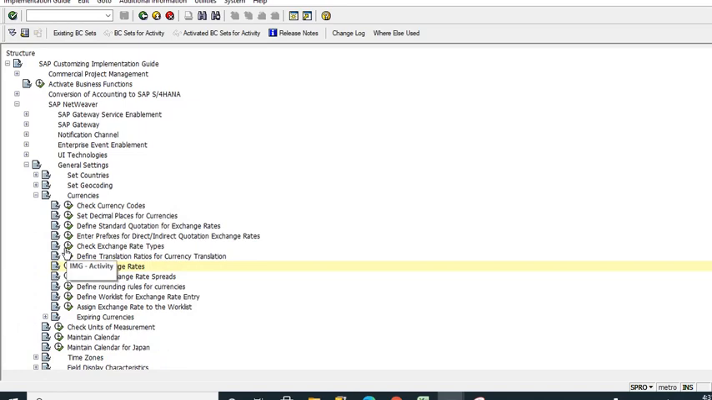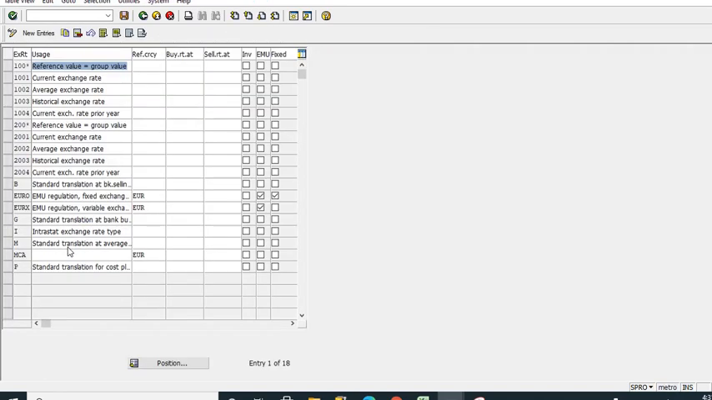currencies, check exchange rate type. So this is exchange rate type. This standard M, we are going to use it, and P for planning. This we use in controlling, and some other part I will tell you how to use this. So for now, we are just using this M for the standard currency exchange. So you just want to check it here. That's it. Nothing to do.